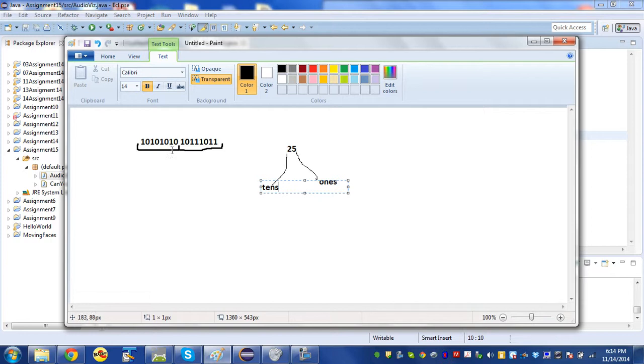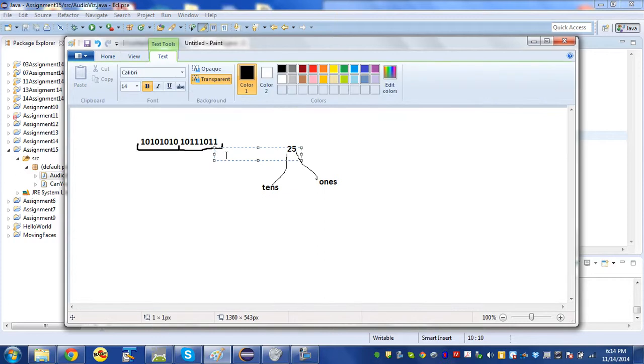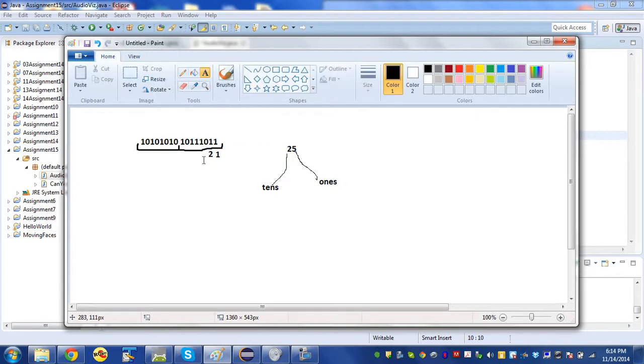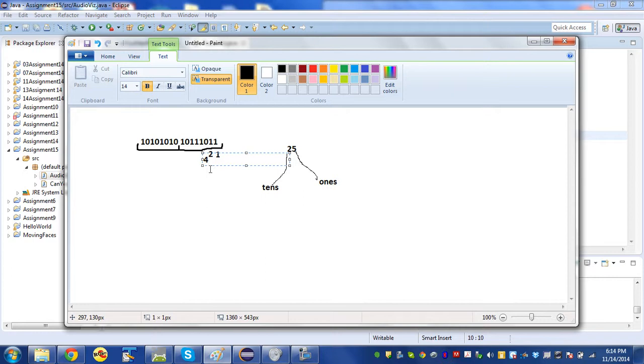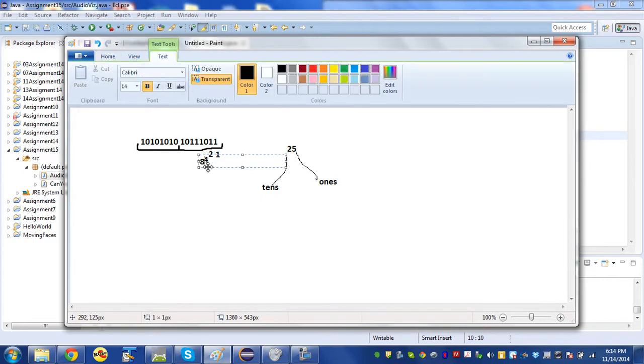Now, in binary, what your computer does is you've got a ones place and then a twos place. Okay? So it's a ones place. And I'm just going to write a number. This is the ones place. And the next one is the twos place. And the next one is the fours place. And the next one is the eighths place.